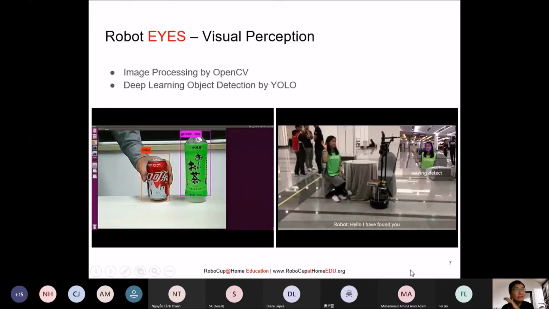So in this visual perception part, we will cover some topics. For example, we will show you some OpenCV work to do image processing. After you set up your system, you will also be able to do some deep learning object recognition, for example using YOLO or OpenVINO, and so on. So you can recognize objects, and you can recognize hand movements and gestures, and so on.